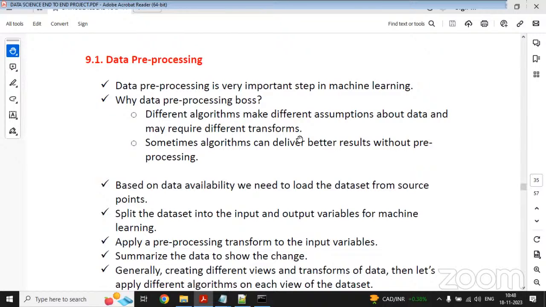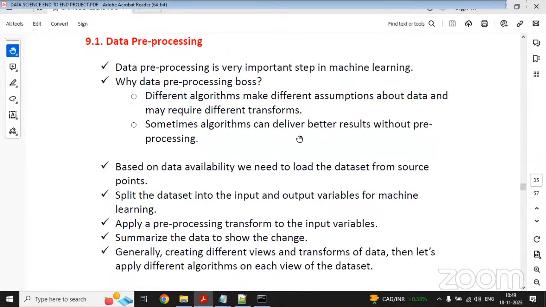Best example: a few algorithms work with the raw data directly, and a few algorithms work only with processed data. A few algorithms work with null or missing values also, but if the data set has missing values, some algorithms will not work. From my data science experience, I'm telling you, always process the data. Even though some algorithms ignore the missing values, it is not a good practice to provide missing values to the data. Sometimes algorithms can deliver better results without pre-processing also.